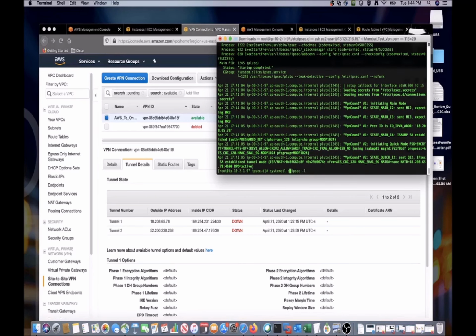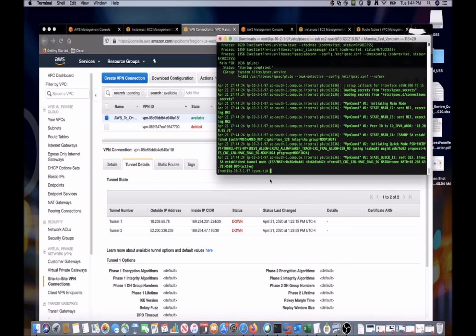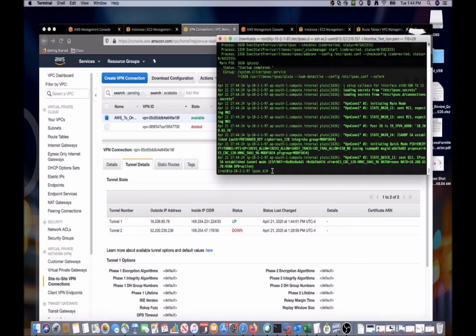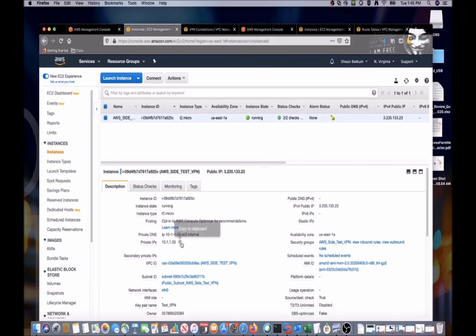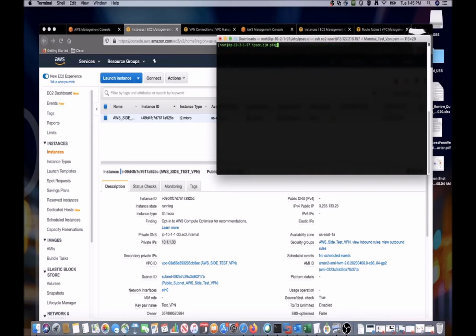Sometimes our tunnels may not come up cleanly. I find it helpful to restart the IPsec service and then refresh the tunnel details window. Now we can see that our tunnel is up. So let's do a quick test of the connection to verify that we can send traffic across the tunnel. Let's navigate back to the AWS side of the connection and try to ping the private IP address of our test instance.